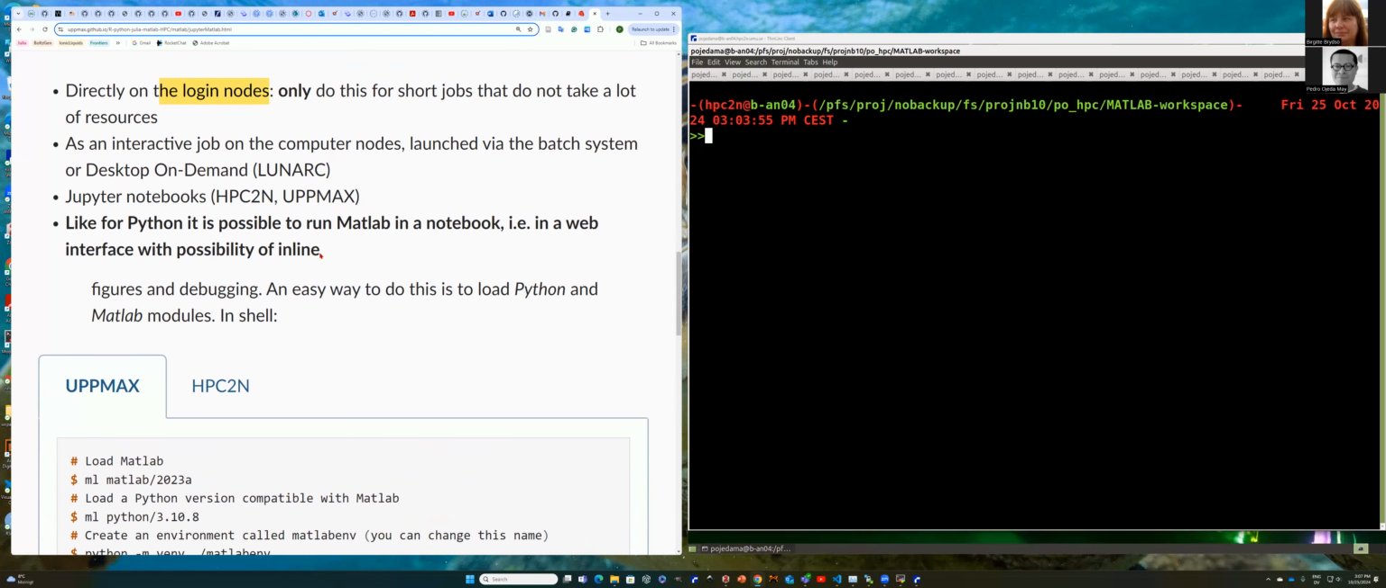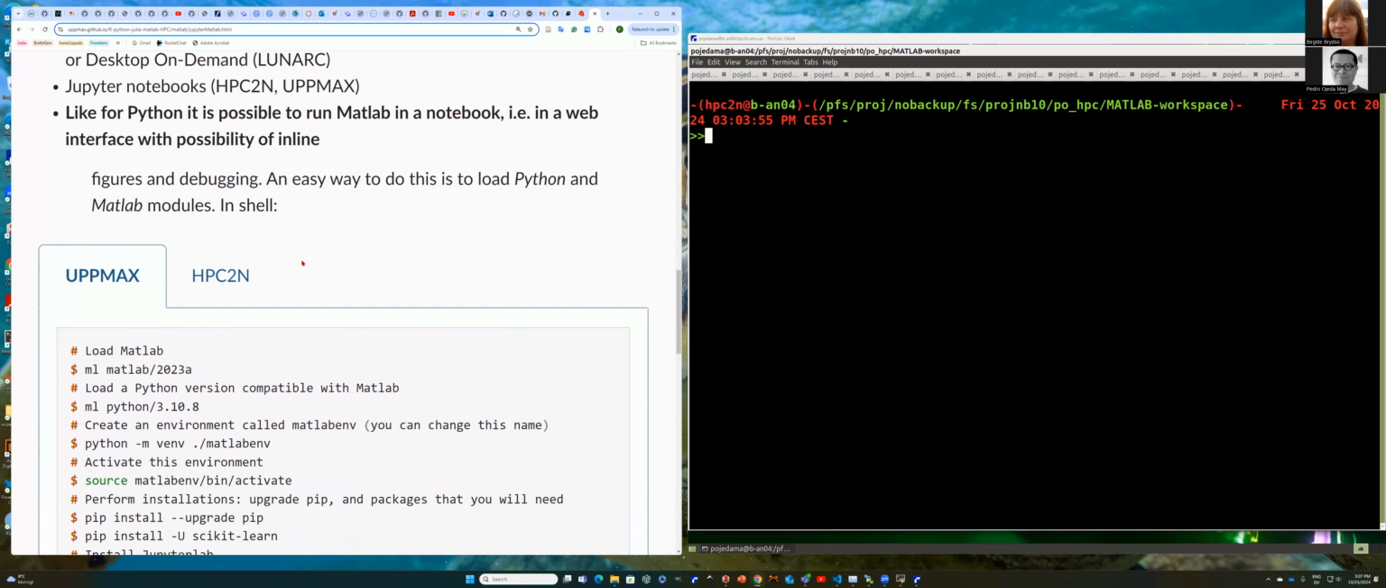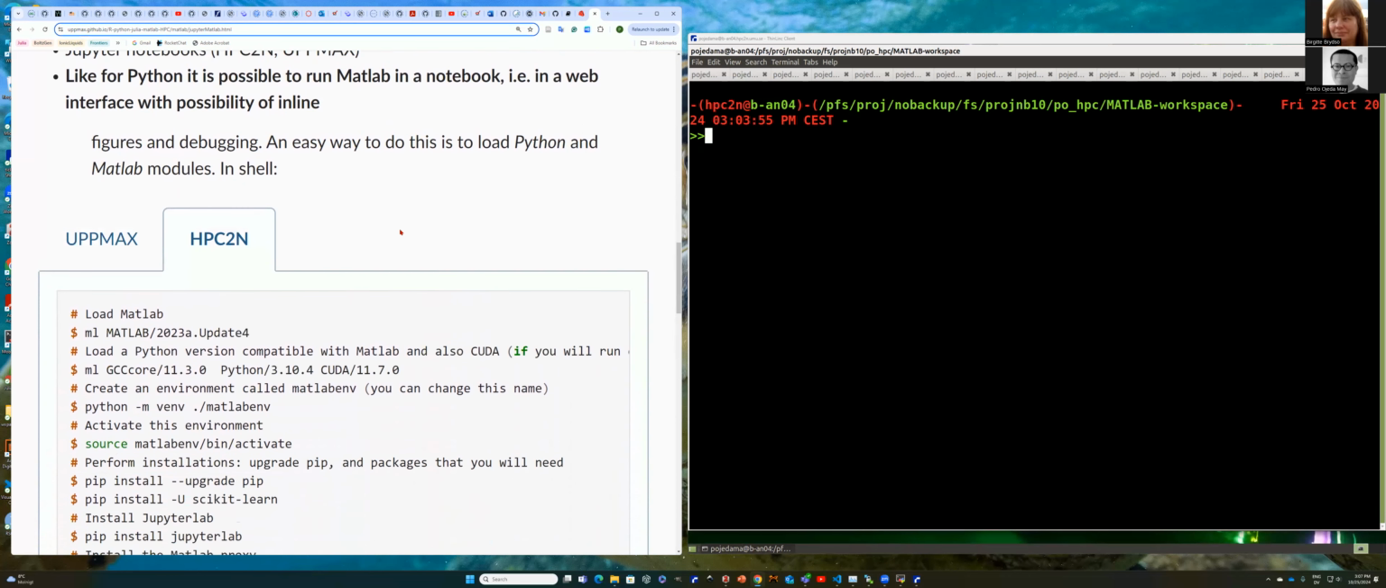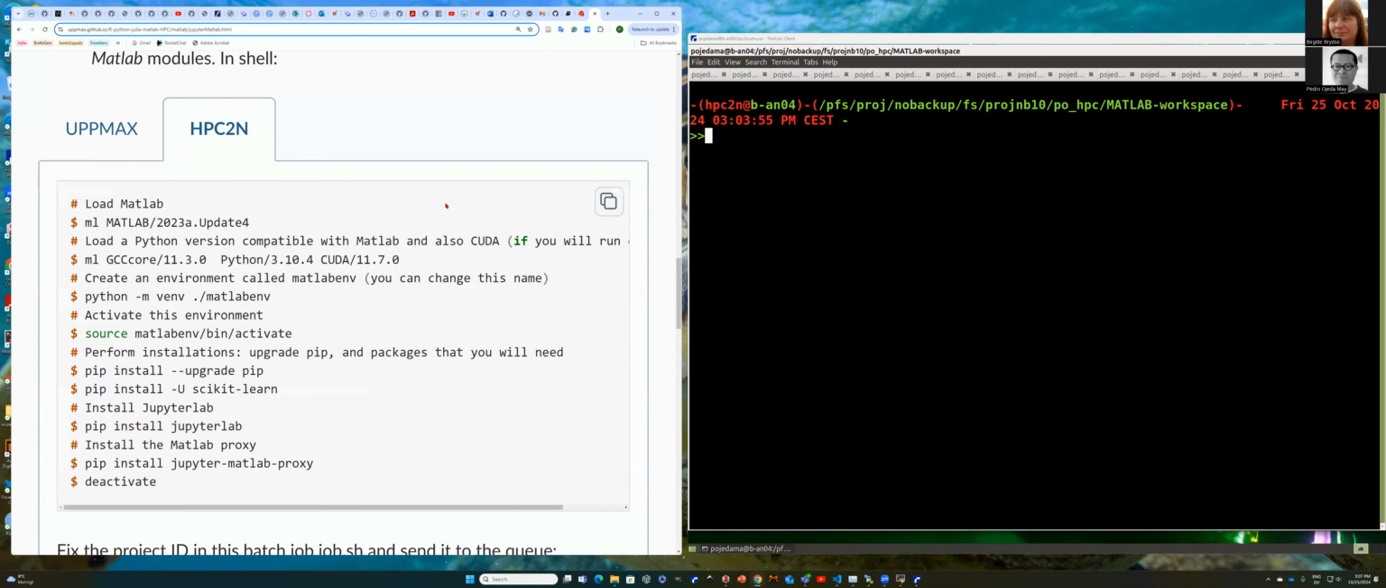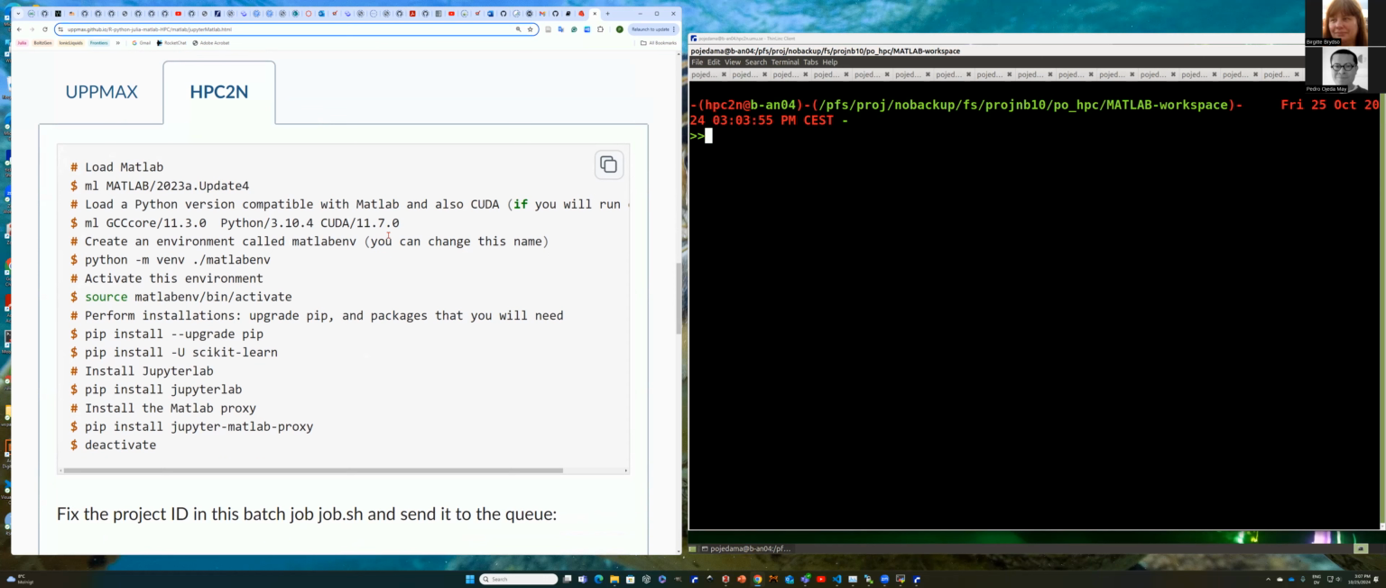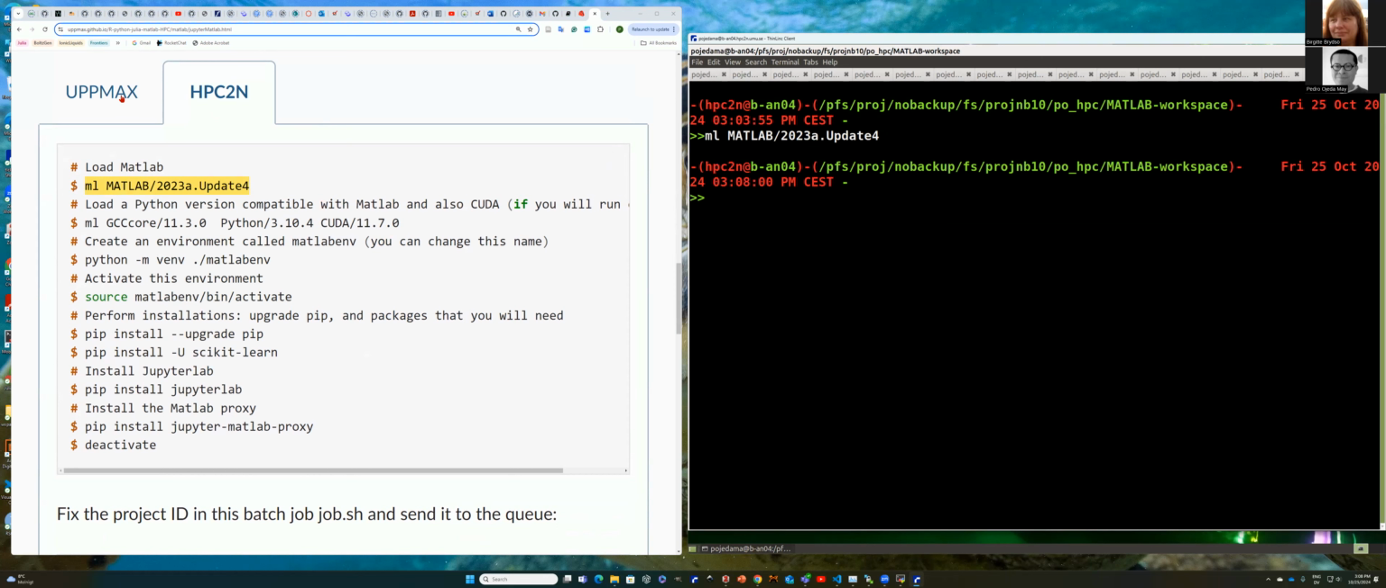As in the case of Python, it's possible to run a Jupyter notebook. Here we provide you with some guidelines that you need to follow in order to get a Jupyter notebook working with the Matlab kernel. First of all, we need to load the Matlab version that we want. I will choose this one, which is the latest one installed at HPC2N. The guidelines for UPPMAX are here.